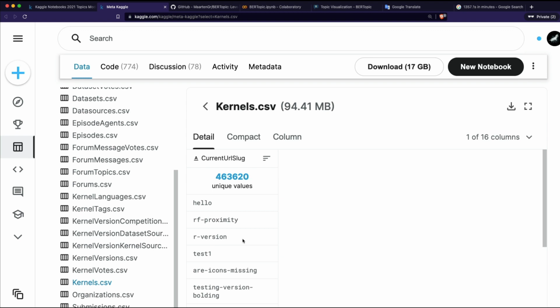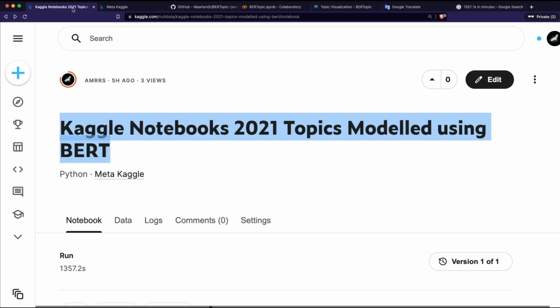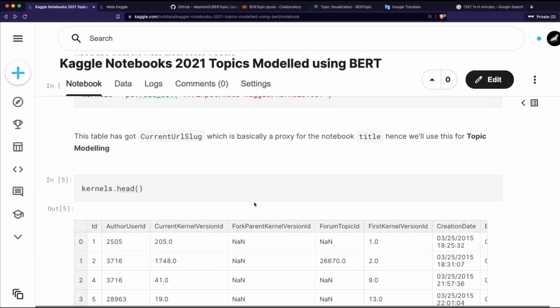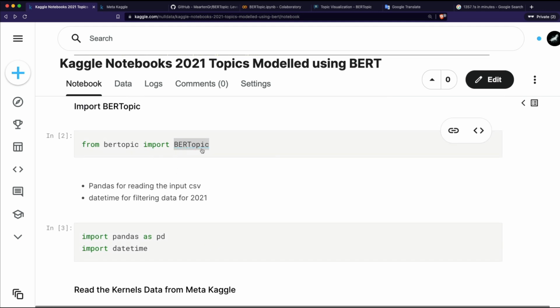So we're going to use Meta Kaggle data. We are going to use the kernel data. And within kernel data, our topic or column of interest is current URL slug, which is a proxy for the title of Kaggle notebooks. Okay. So at this point, we have successfully installed the library and we have learned about the data set that we are going to use.